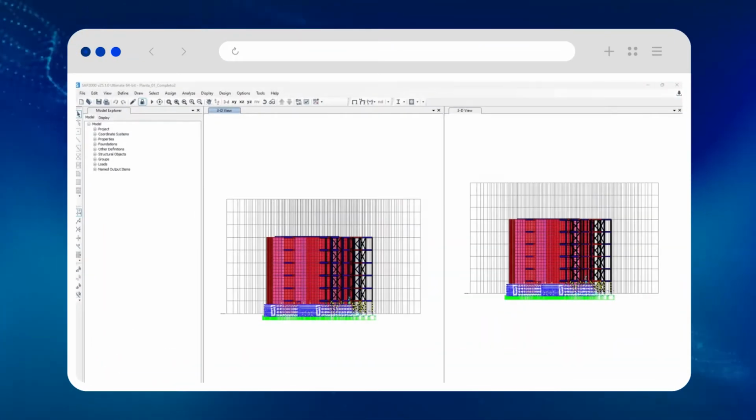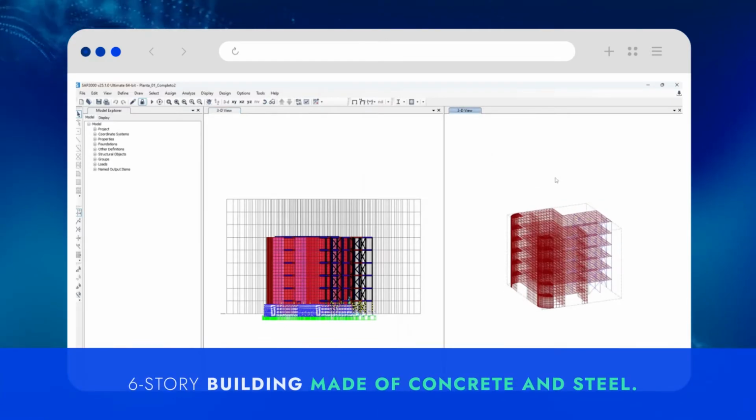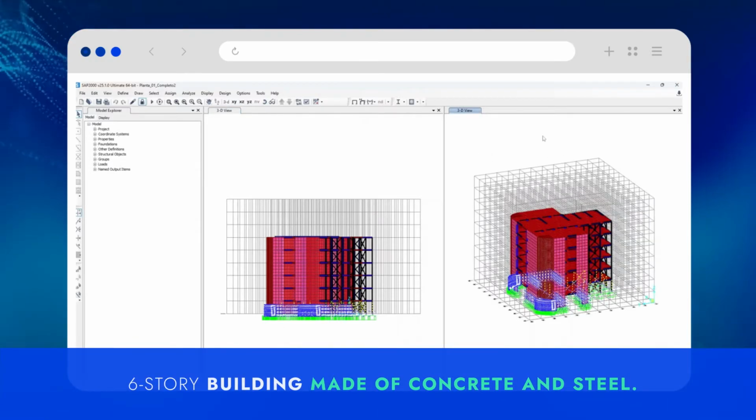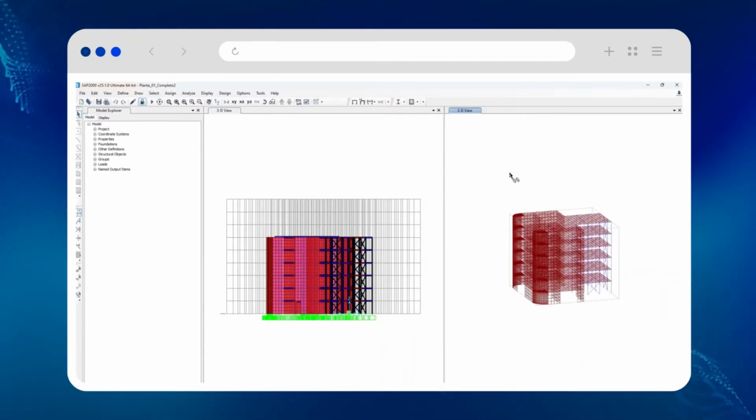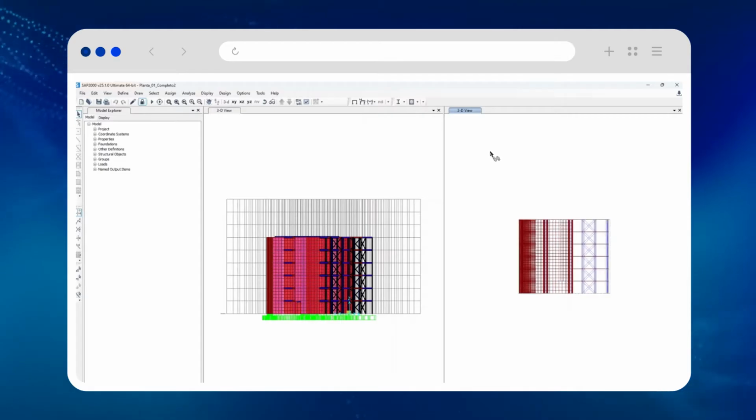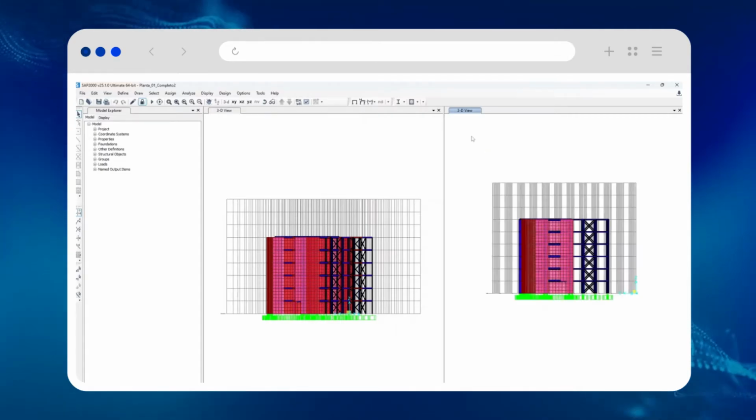Welcome. Today, we will analyze a project exported from SAP2000 in Fundaxis. Here, we have a 6-story building made of concrete and steel. The building has already been calculated in the SAP software, and what interests us for foundation design are the forces occurring at the base and the elements reaching the base. Model selection and export.